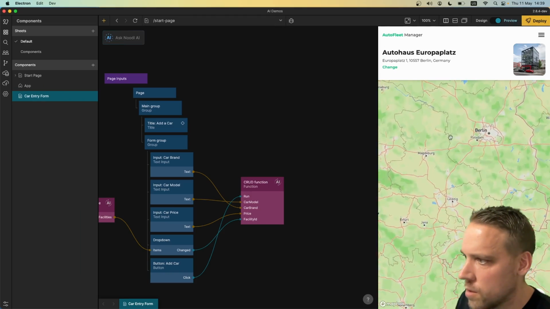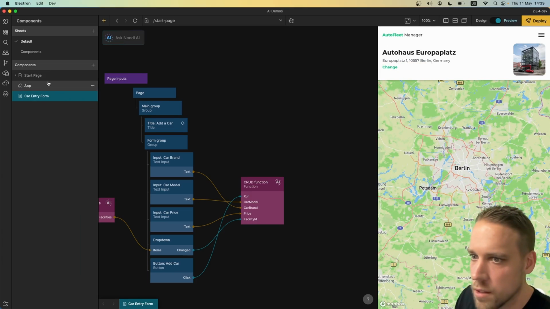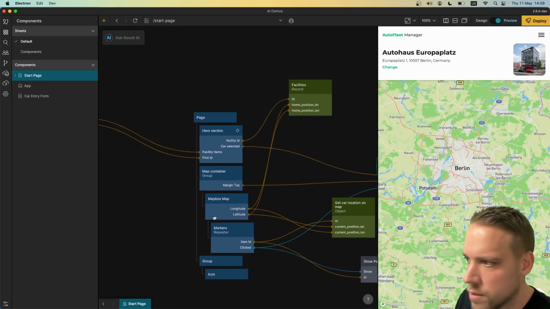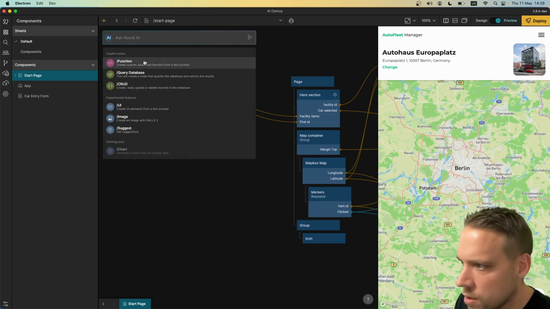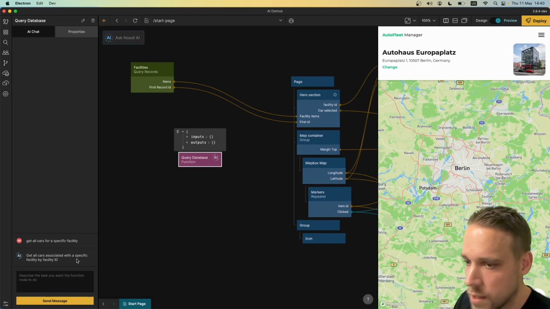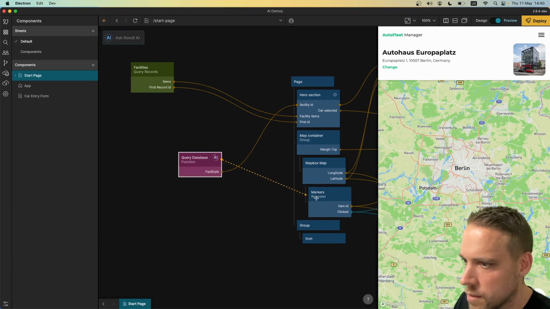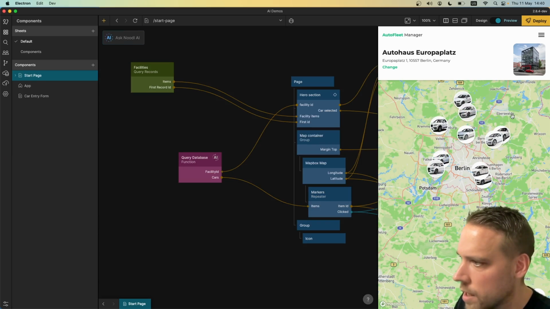Okay, let's move on to the next step here. We want to show all the cars on this map for the selected facility. I'm gonna head over here to the page and then do a query node that will get us all the cars for the selected facility. Get all cars for a specific facility. The AI understands the data model, so it knows that to get a specific facility, we need to have its ID. Now let's take this query, get all the cars, and connect them to the map as markers. And now we have all our cars.